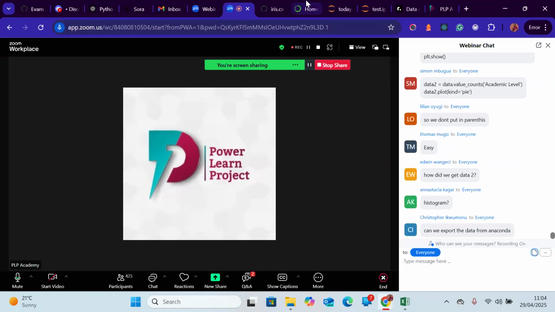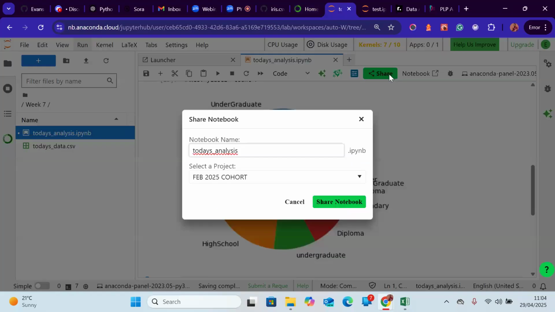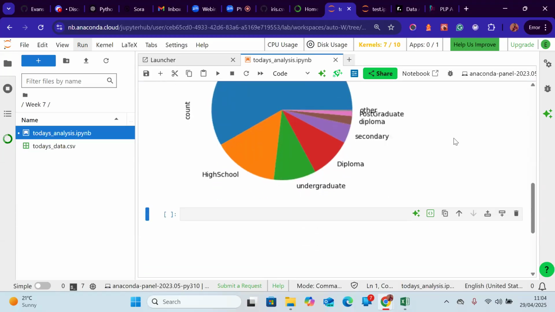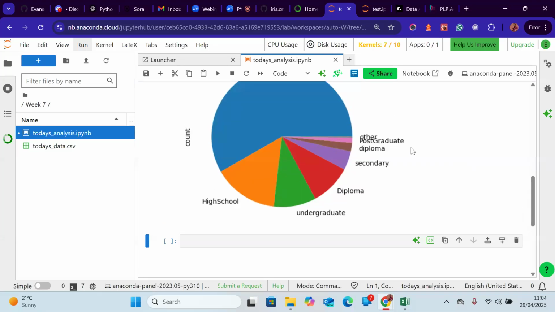Can we export the data from Anaconda? This is share. Let me see. You can share a notebook. Anyone can collaborate. Can anyone show us how to share the data from Anaconda? Can anyone tell us how to download the data from Anaconda? I just want to see the curious people who can try. Anyone who can tell us how to export this report?